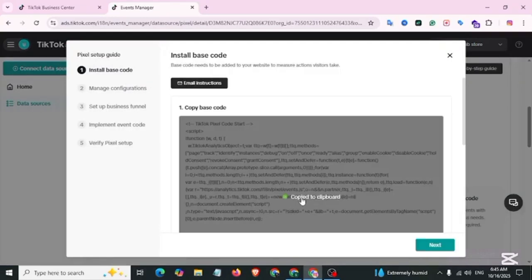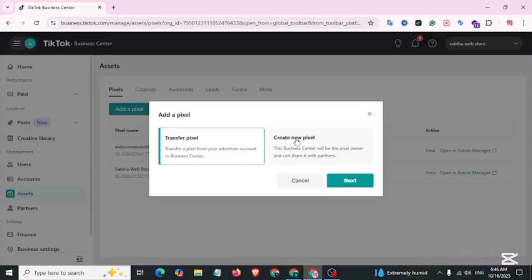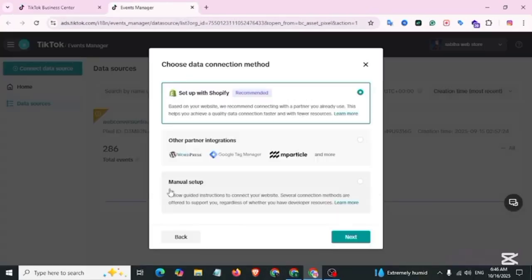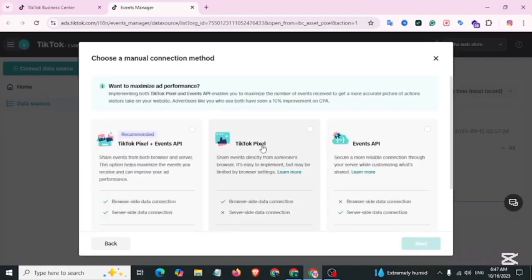Now copy this base code, or if you want to create a new pixel, click Add a pixel, select Create a new pixel, then click on Next. Paste here your website URL, then click on Next, select Manual Setup, then Next. If you only want to set up the TikTok pixel, select TikTok pixel. For only setting up Events API, select Events API. To set up both TikTok pixel and Events API, select this option.